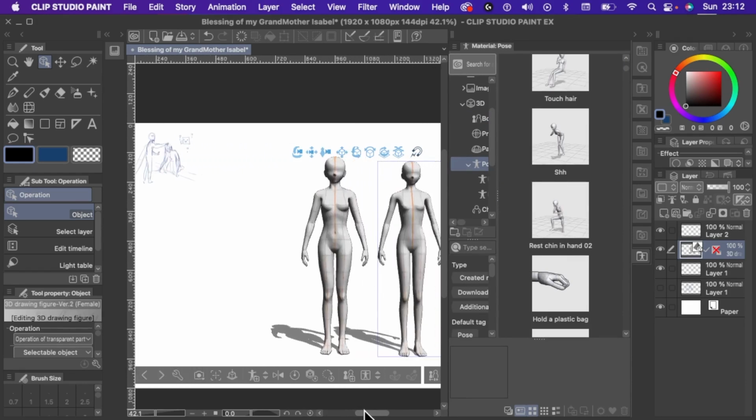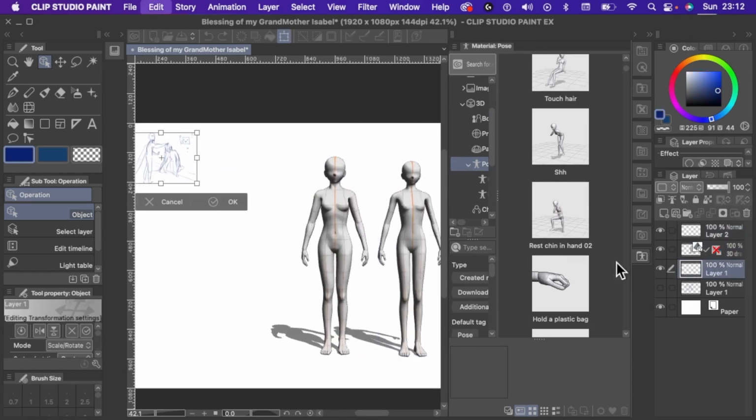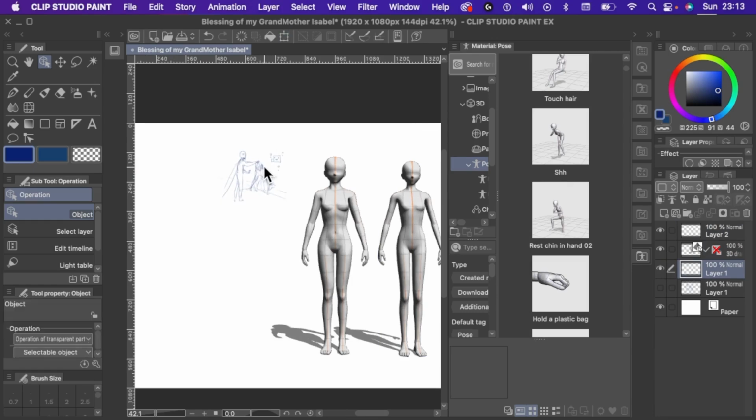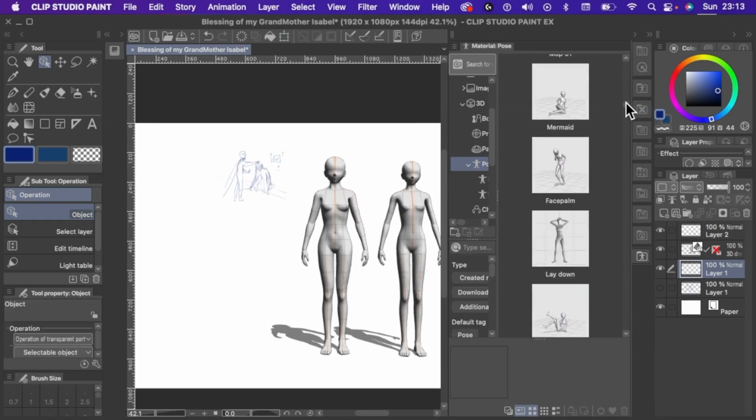So now I'm searching for a reference of what kind of posing can be good for my characters, taking into consideration my own reference.